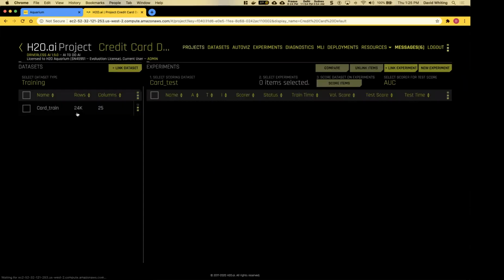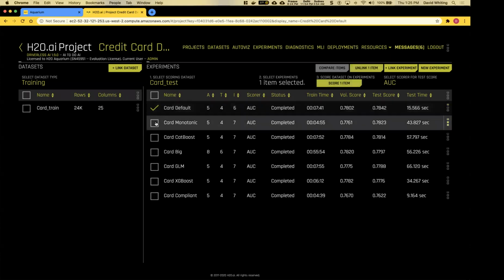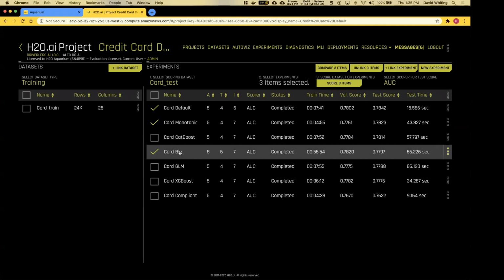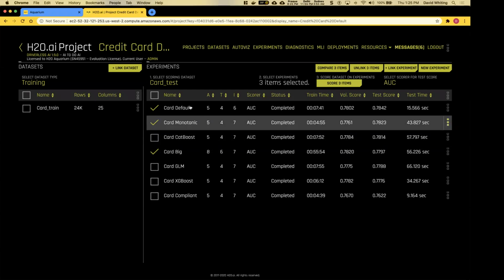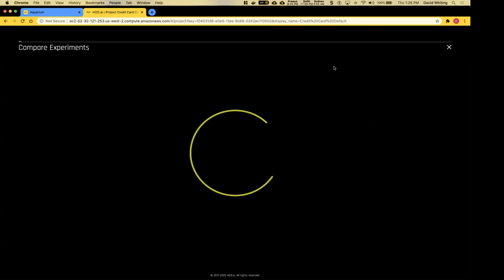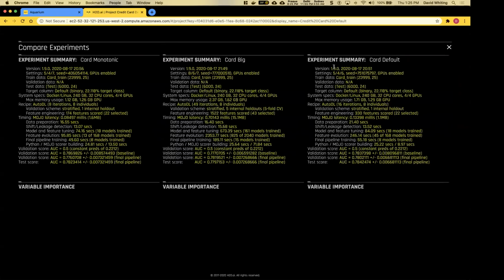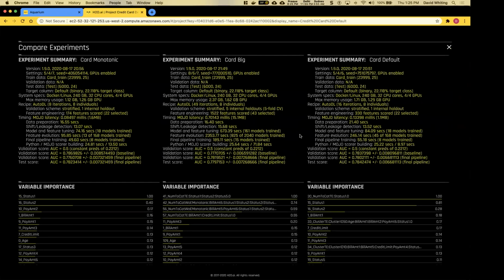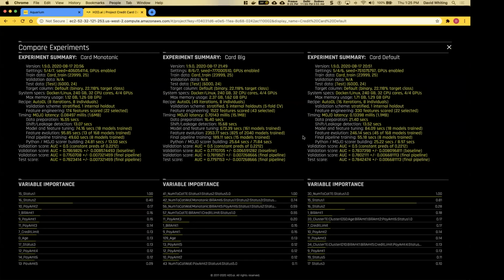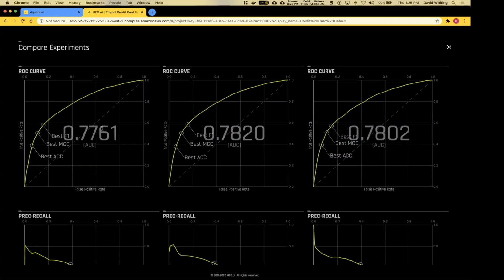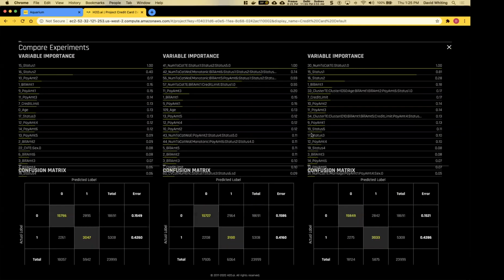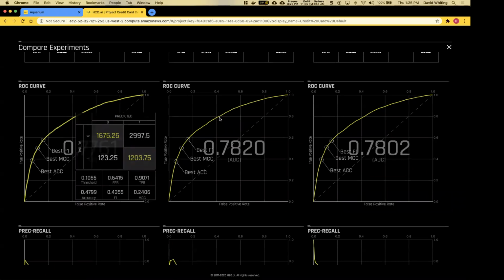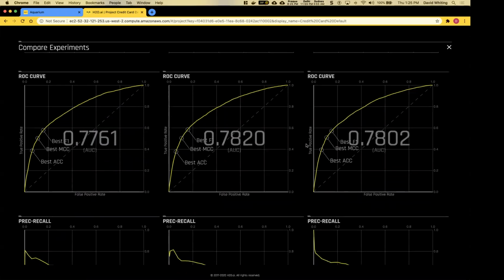I'm sorry, let me do one thing here. Let's compare 2 or 3 of our best models. I'm going to use this one that I called Card Big, which had some high settings and took me an hour to fit, versus Card Monotonic and Card Default. And let's click on compare these 3 items. You'll notice that we've got a summary at the end of the day on each of these models. Along with a summary, this information is on the validation or the cross-validation data. So I've got my ROC curve for each of these models that I'm looking at, et cetera.